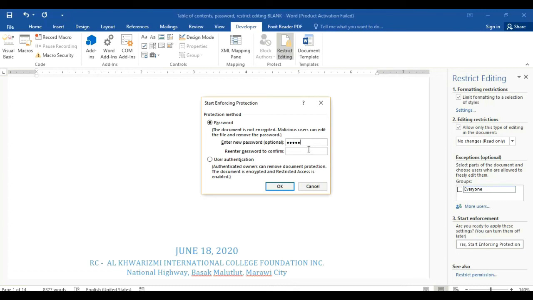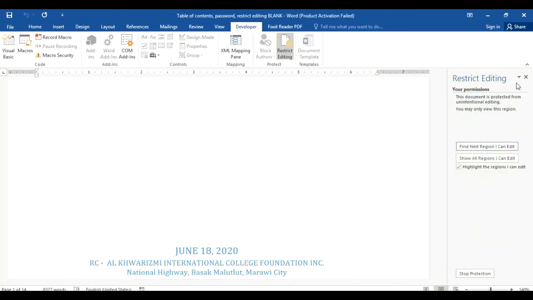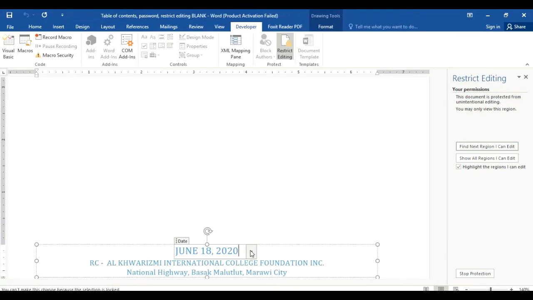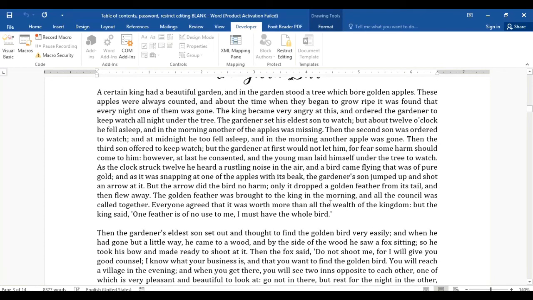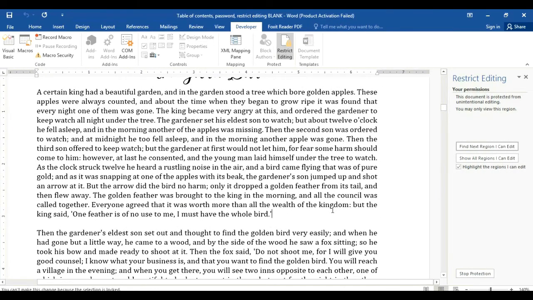Yan. This one also, 1, 2, 3, 4, 5. Okay. So it's already uneditable, so you cannot delete. I'm clicking the backspace, so I cannot delete it anymore. So let's go to the documents below. Like this one, itong bird, I'm now clicking the backspace, but it's not deleting because hindi na siya editable, because we have already restricted the editing.